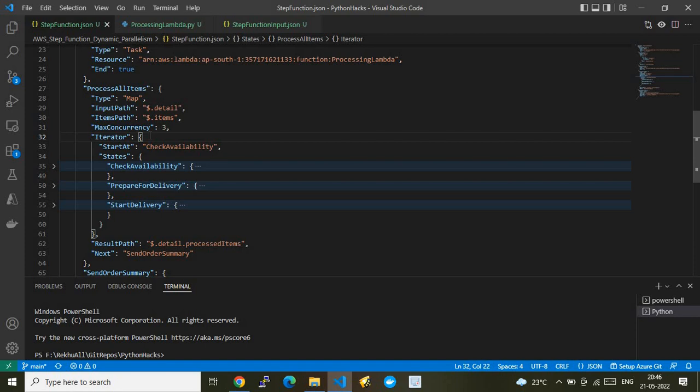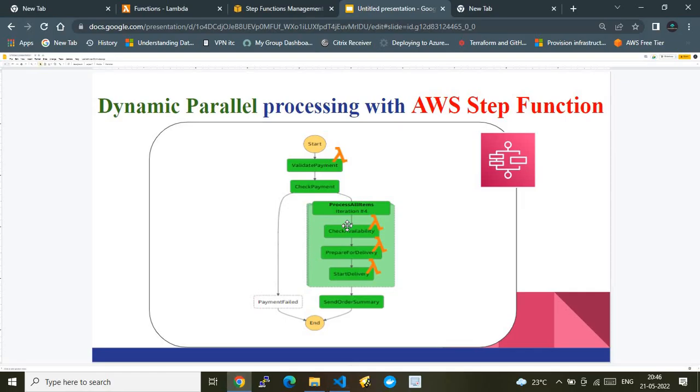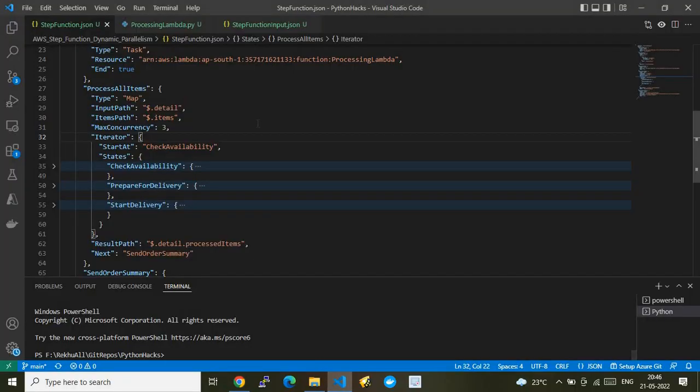The iterator is the place where the actual work items will be processed. It is a kind of mini state machine within the step function. It's not always the case that you need to do only one task; in my case, you might need to process multiple tasks as well. Since this is an ordering state machine, it will check two things. Probably this is just business logic.